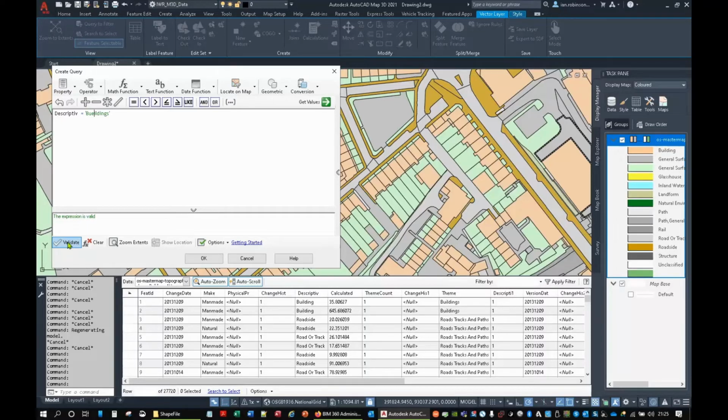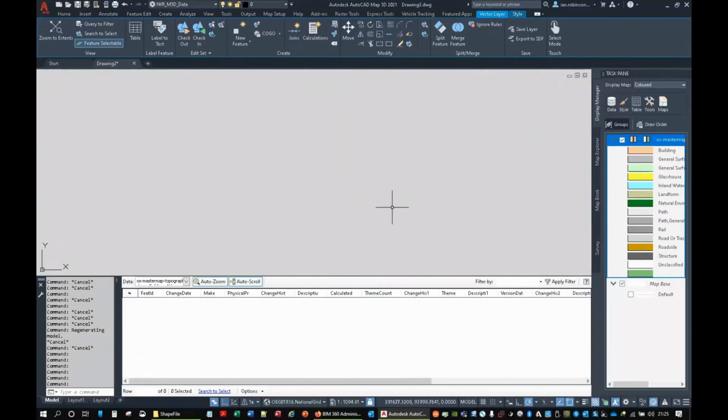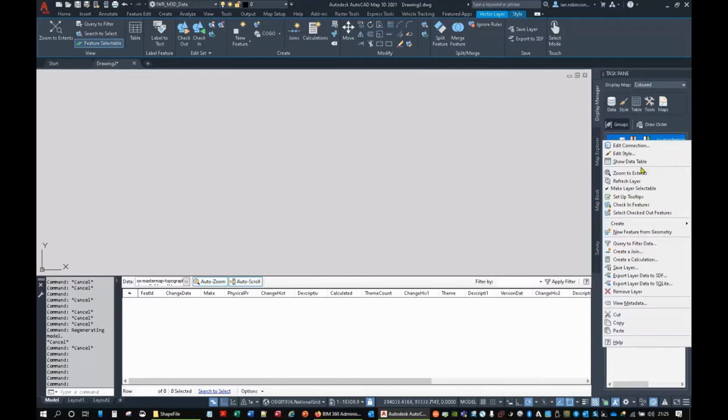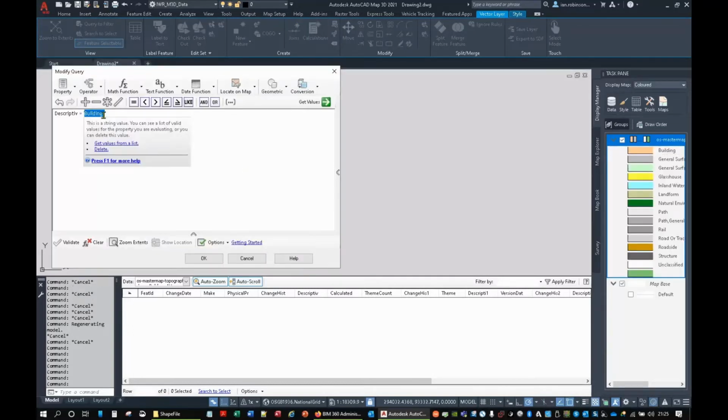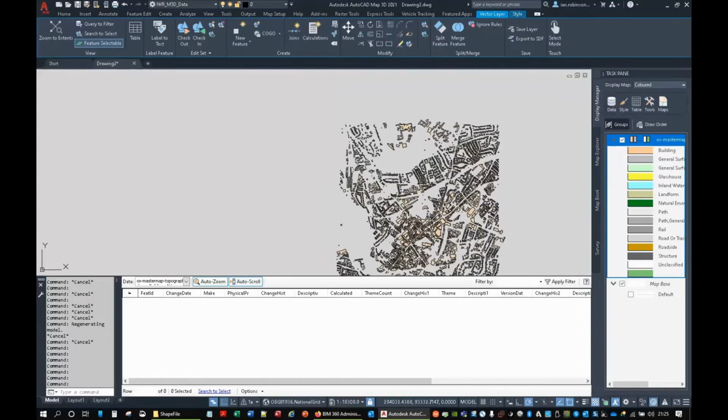So I'll get rid of that E and we'll hit OK. And what we should get back are just, oh look, I did it wrong after all. Let me go back in to query that data. I put an S on the end, didn't I? So it just shows you how easy it is to make a mistake. So be careful with that. Suddenly all the buildings come back.